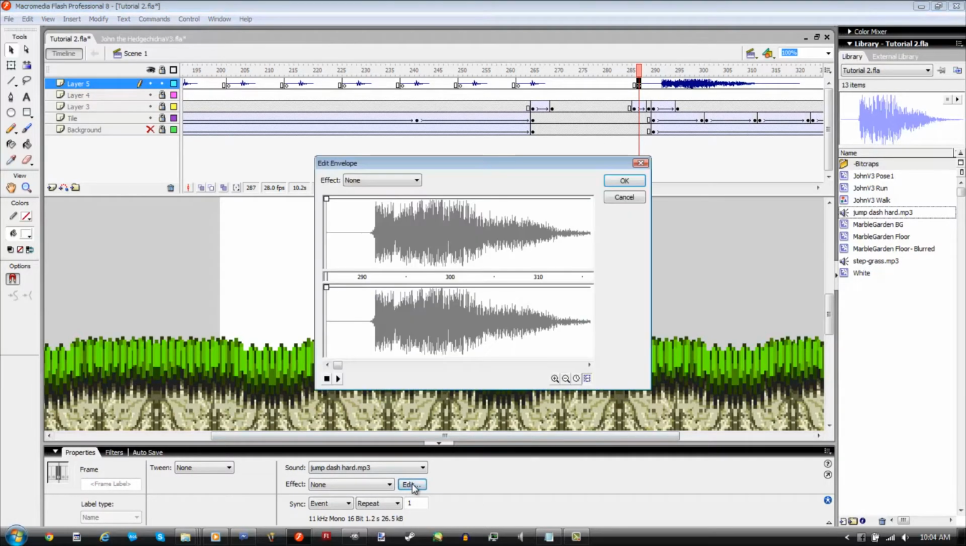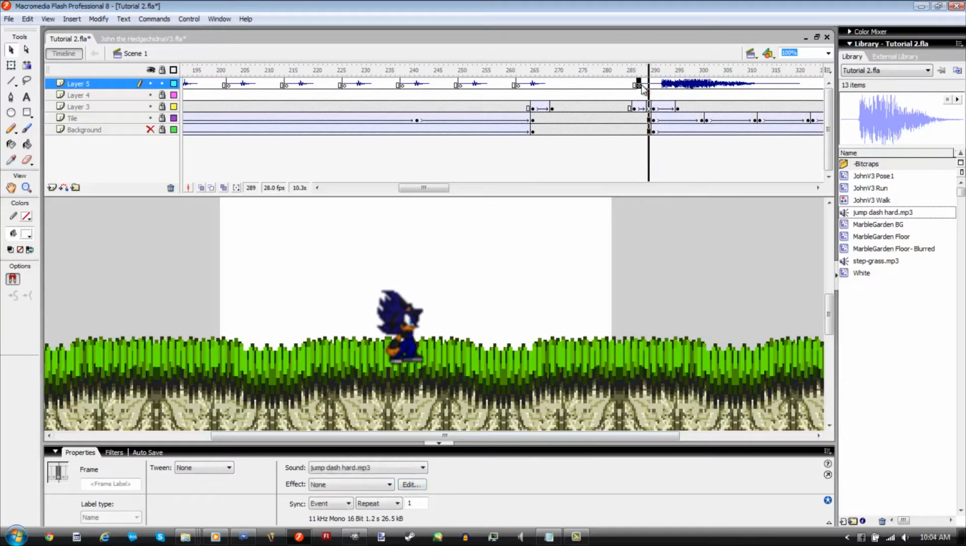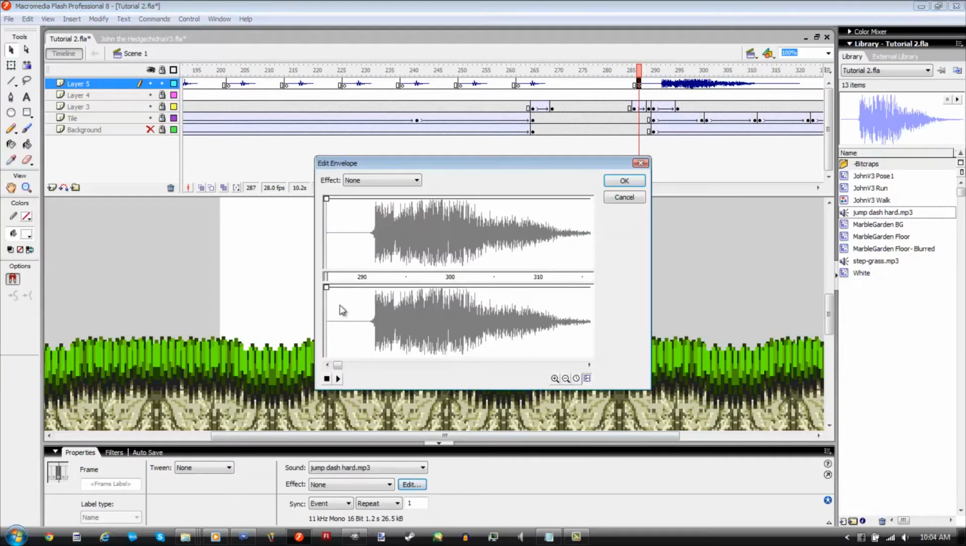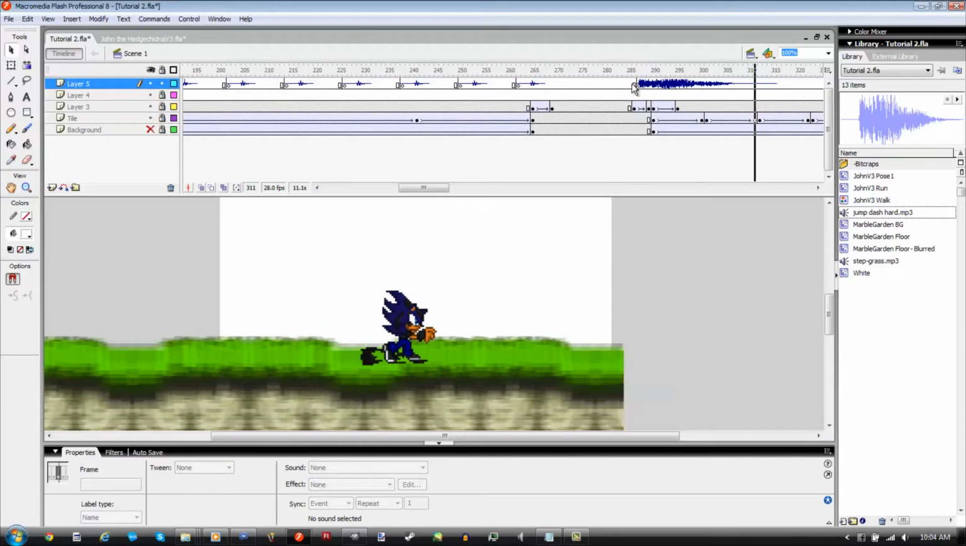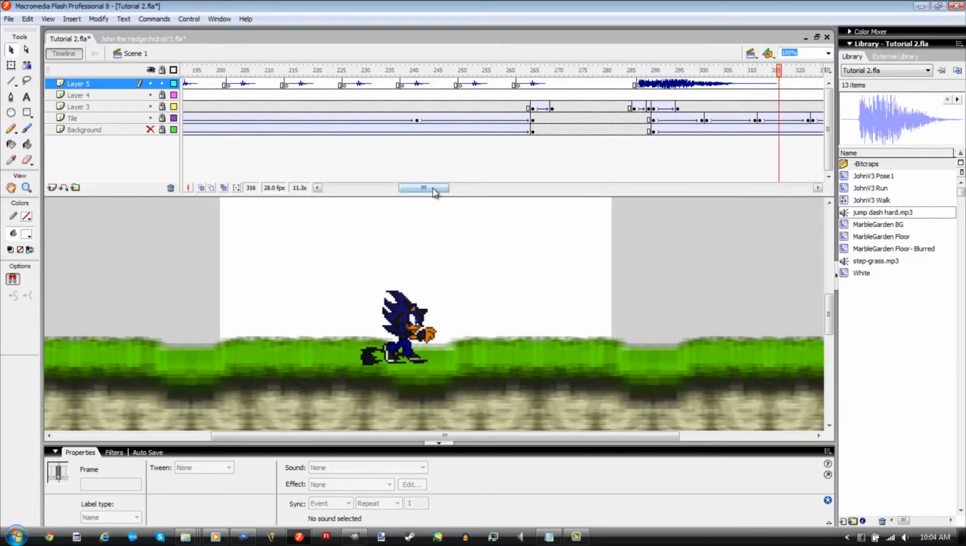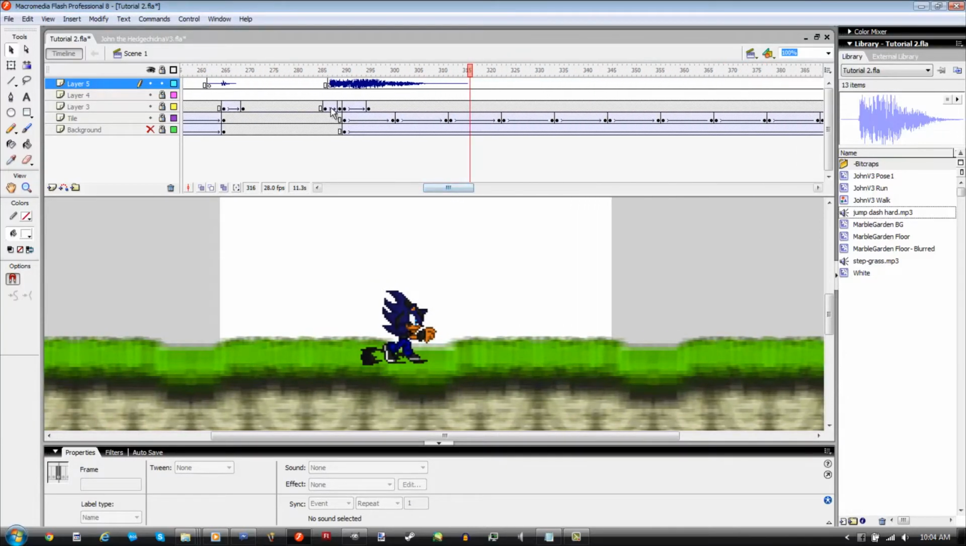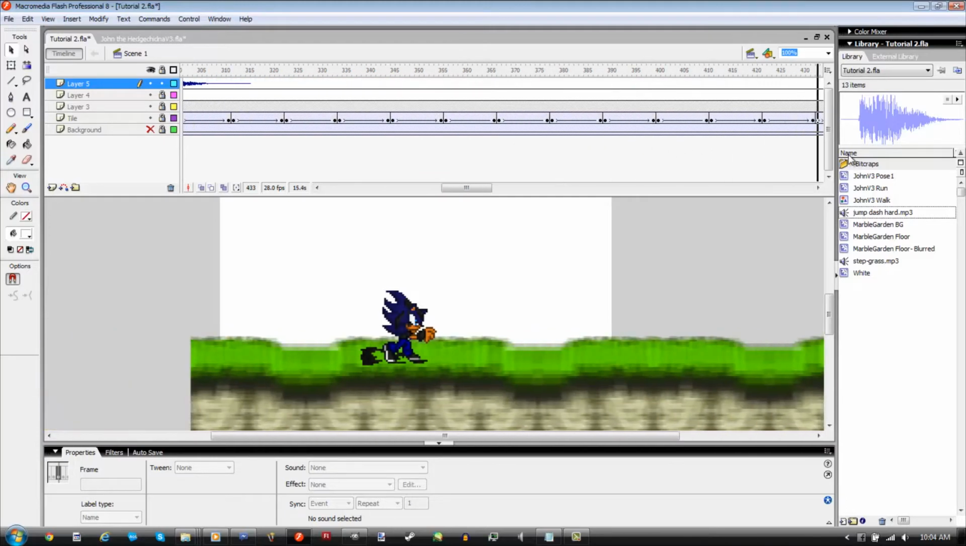So you just go to edit while you have this selected, of course. You hit edit, and you click this little thing here, and you just drag it up. That makes it so it plays sooner. So if you play it, there you go. And now, I don't worry about the sound effects while we're running.